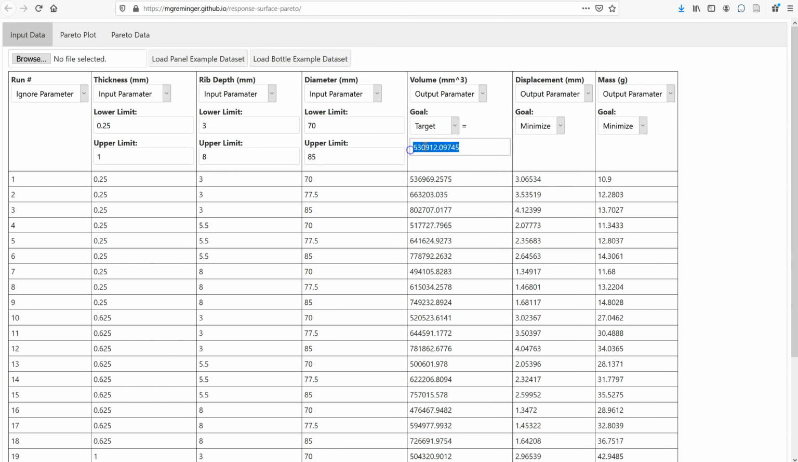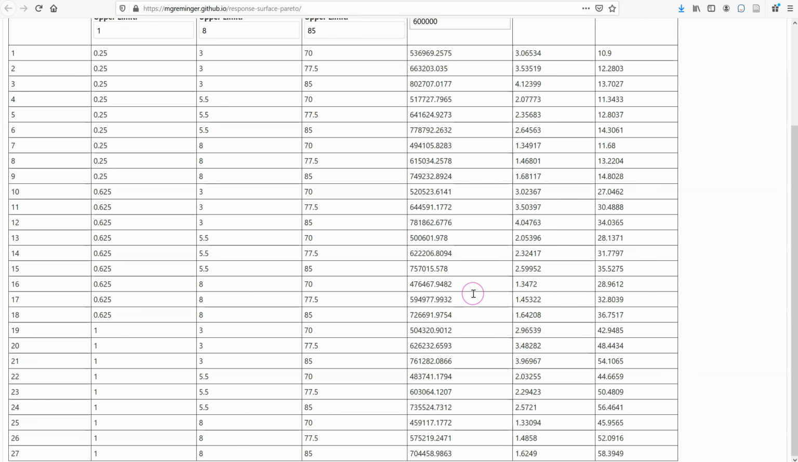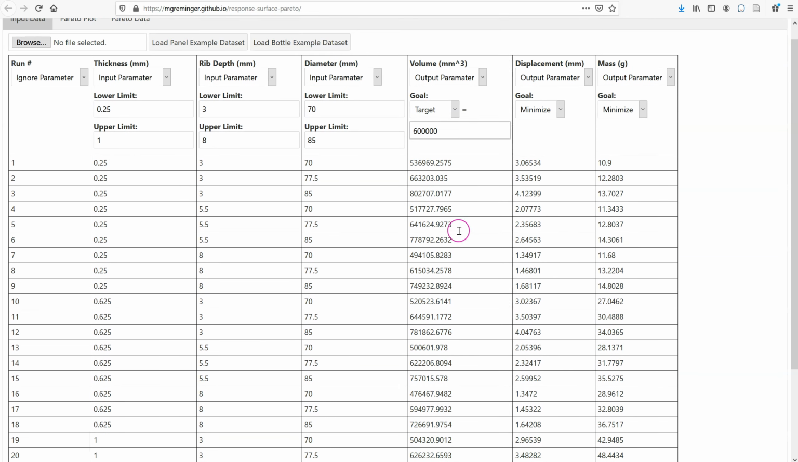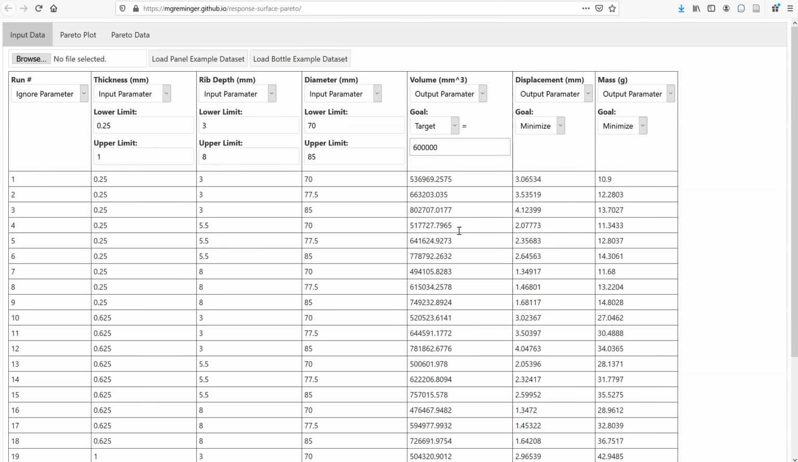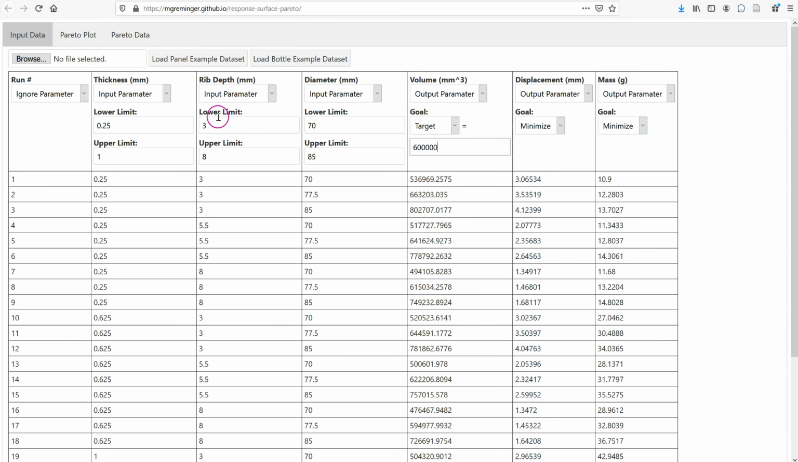I'm designing for a specific volume, and this is in millimeters cubed. So let's say we want a 0.6 liter bottle, and that'd be 600,000 millimeters cubed. So I'm going to set a target for that. That's going to be a constraint that the volume has to be 600,000. Now, it's interesting to note that none of the volumes in my design study are 600,000 because it's kind of randomly varying. And this is also a good way, if you have a parameter that depends on your inputs and you want it to be fixed, it allows you to do that. So none of our inputs are actually at the 600,000.